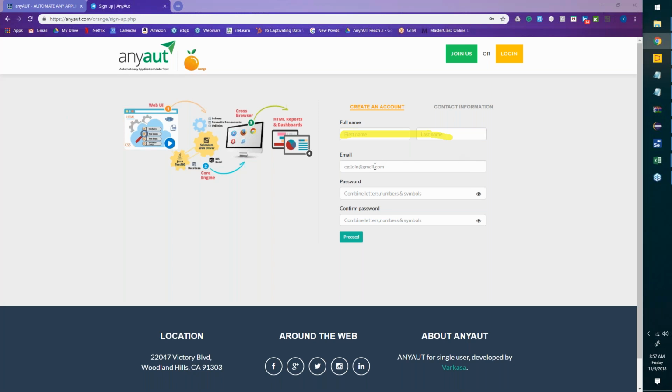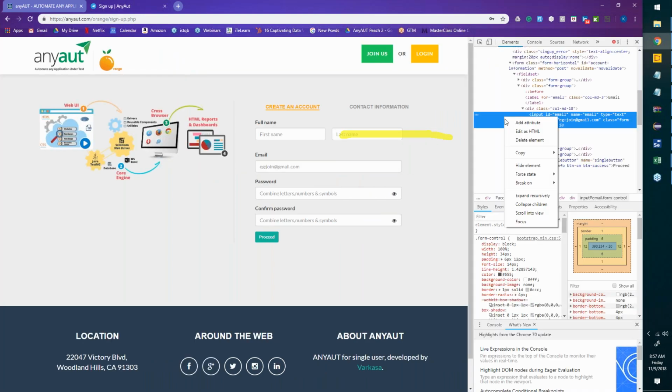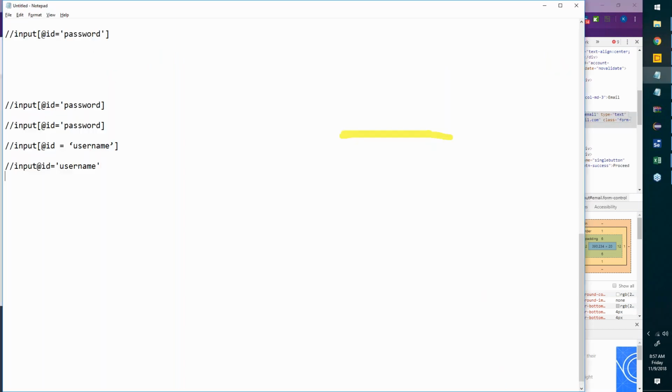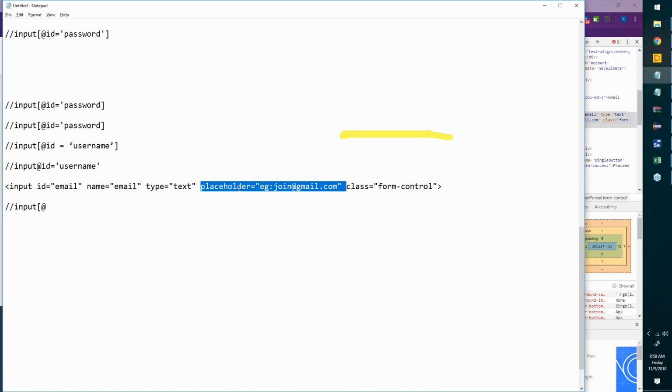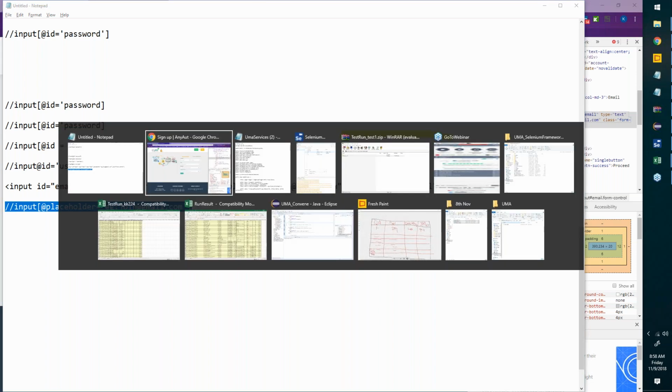Now, while you're doing it, I'm going to do the same thing. Right click on the email, go to inspect, copy the outer HTML, put it into a notepad. First thing, use 2 slashes, write the HTML tag input, open square brackets, use the @ symbol. Can I try using placeholder? Sure, why not? Maybe it will work, maybe it won't. Our job is to keep trying so that we are able to identify these elements.